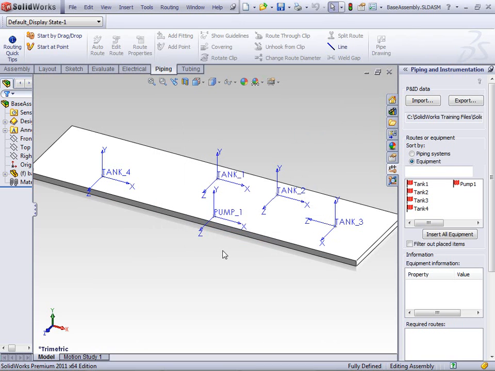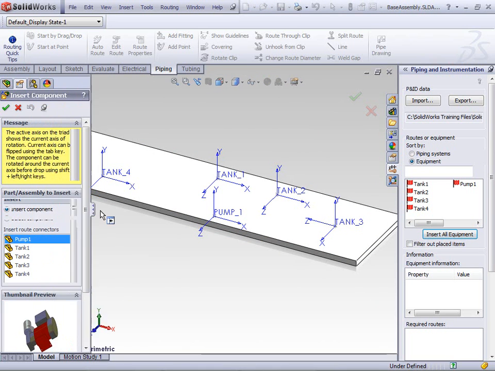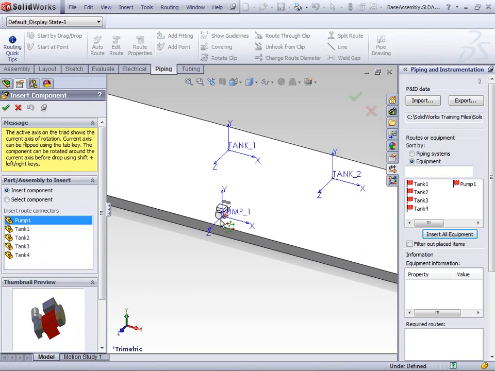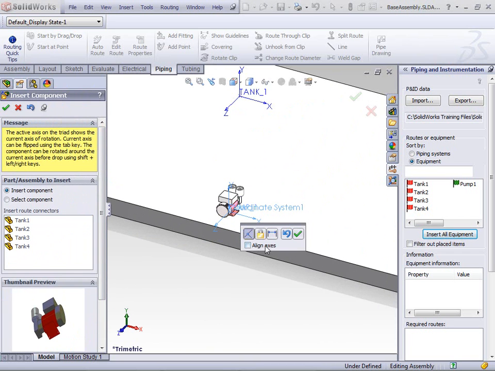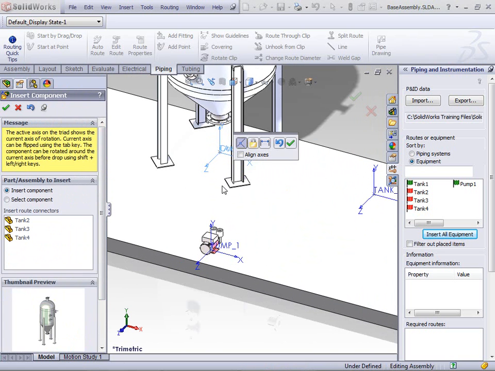So now the first thing you'll notice on the right here is that it has the equipment. There's 5 pieces of equipment, 4 tanks and a pump, and if I select, in this case, insert all equipment, you'll see on the left here, it's going to break down and show me all the different pieces of equipment. The first one is a pump, the second one is a tank.